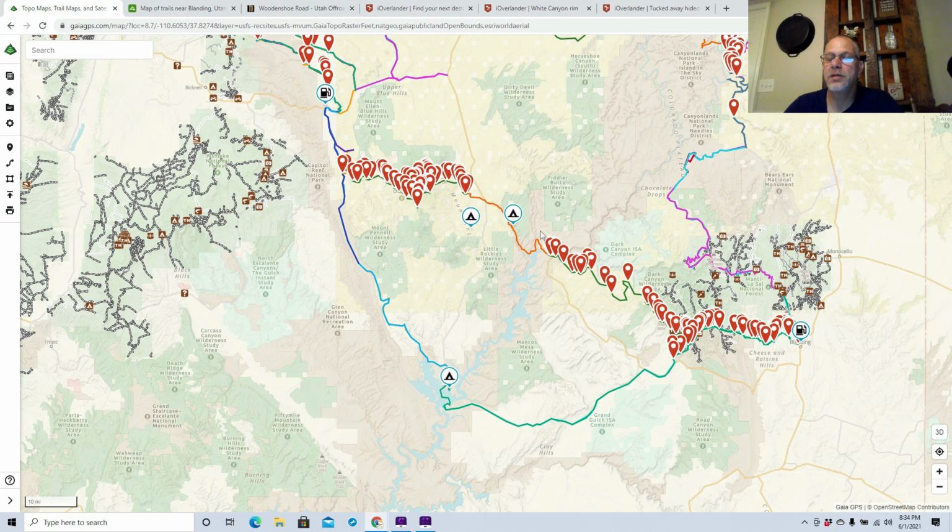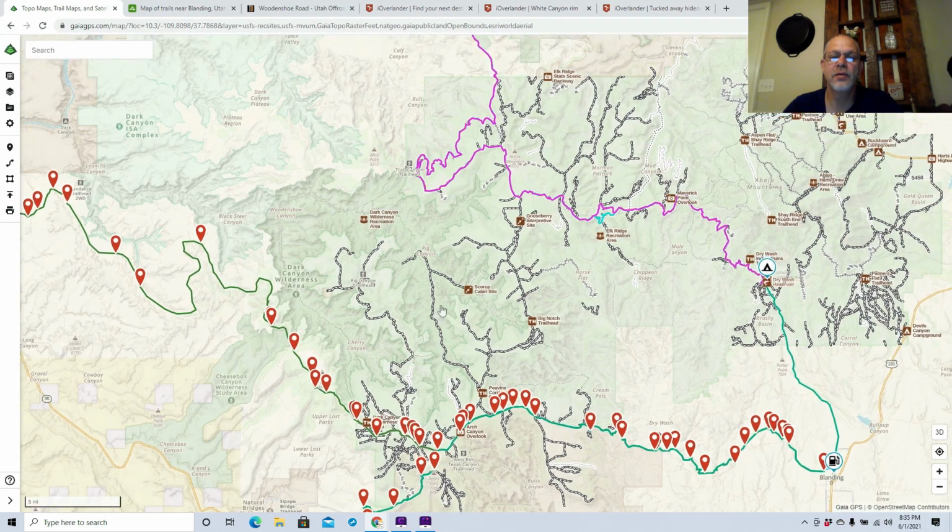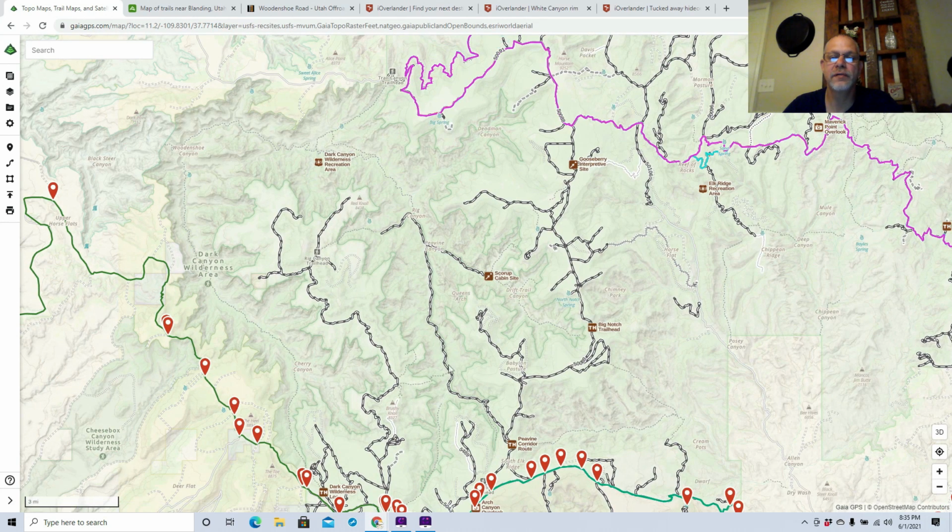Now, I talked about motor vehicle use maps and motor vehicle use routes. You can see there is a bunch of different stuff, and this is in National Forest Service. The reason there's not anything over here is this is all BLM land. So these are actually National Forest Service roads that you can travel. So there's a lot of different opportunities in here.